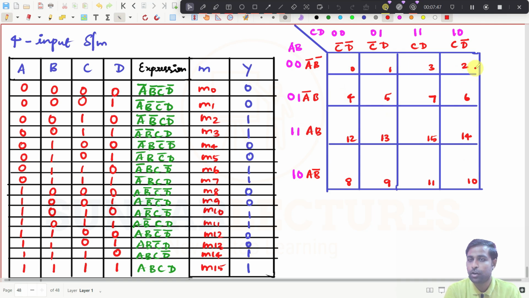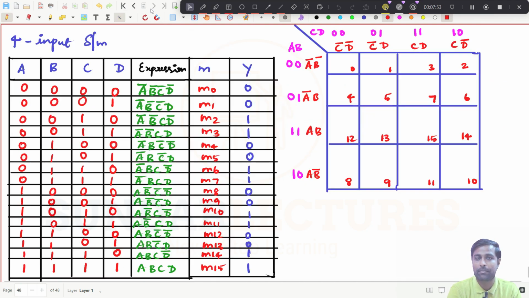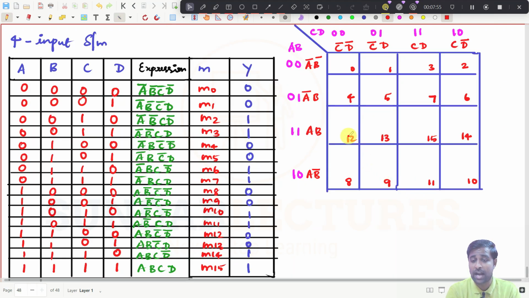0, 1, 2, 3. We know this one. 4, 5, 6, 7. We know this one from the 3 variable K-map. And I should not put 8 here. Instead, I have to come here. Why? Because I have changed these two. Because this is not 1, 0, 1, 1. This is 1, 1, 1, 0. So 8, 9, 10, 11, 12, 13, 14, 15. That's all.